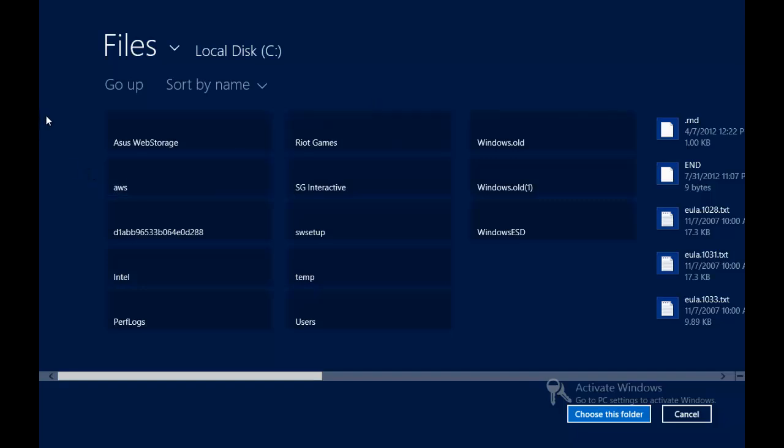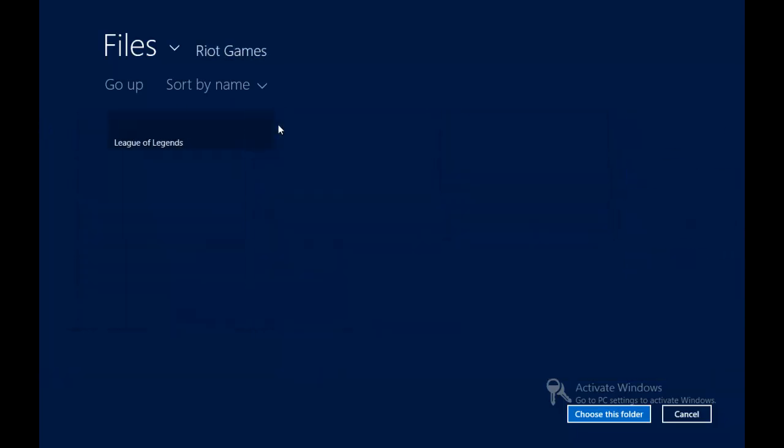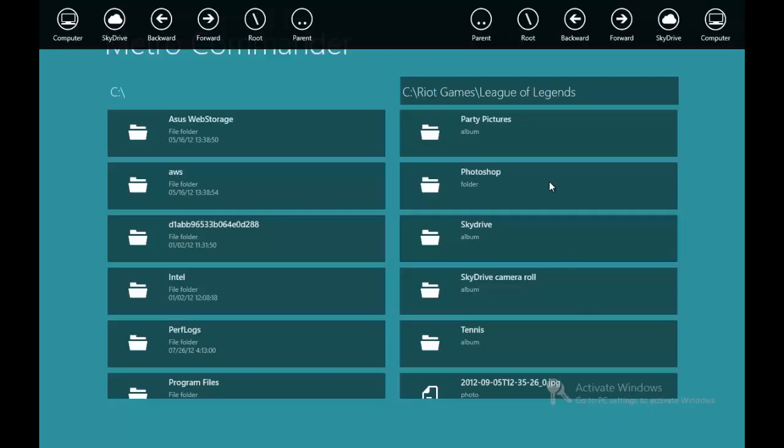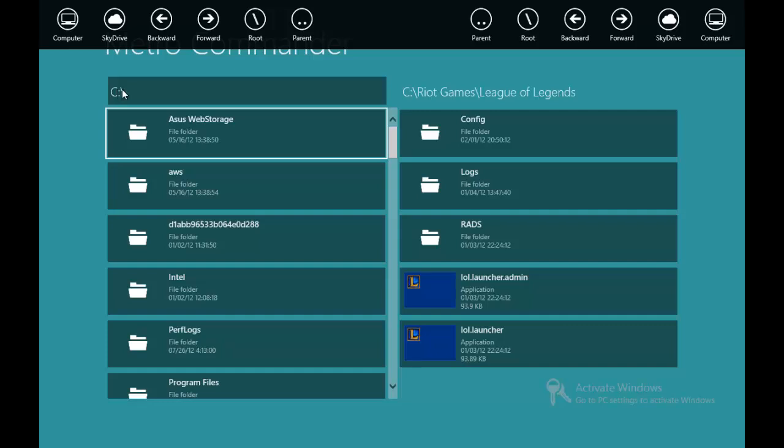This file manager just allows you to click in and select which folder you want to view, so you can add it to the main screen as you saw in Metro Commander. When you click, say, this League of Legends folder right here, and then we hit choose this folder, and then we hit OK, you notice the folder name changes, and now the default thing you view is the League of Legends folder. You can do the same thing for this side.